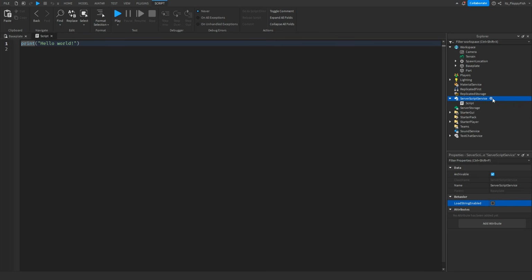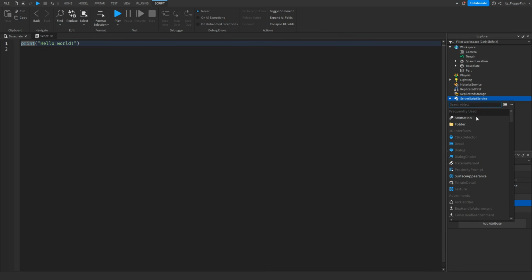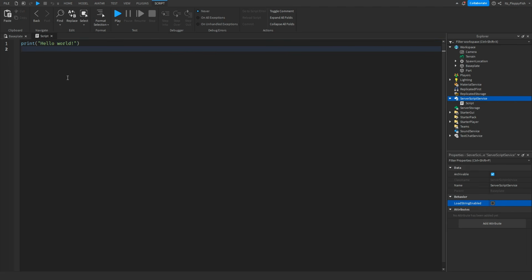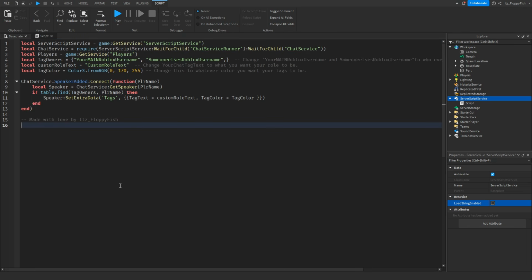Usually it should be there right where you click the plus button, but they sometimes give you different items to put in, but hey, you just search up script, easy as that. So now that you've inserted the script inside Server Script Service, you want to go down to the description of this video and copy and paste the code that's in the description. Script 2, this will be called. You're going to go back to Roblox Studio, remove all the previous code, and then paste in the new code.